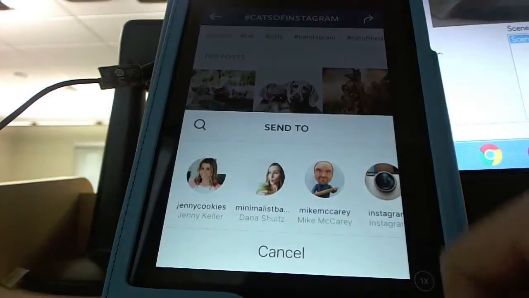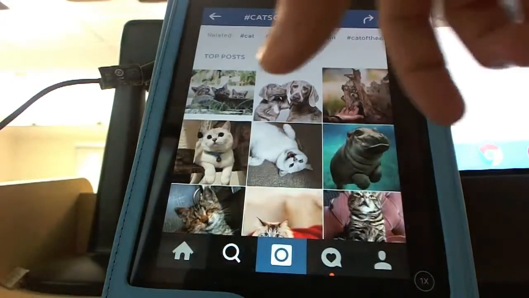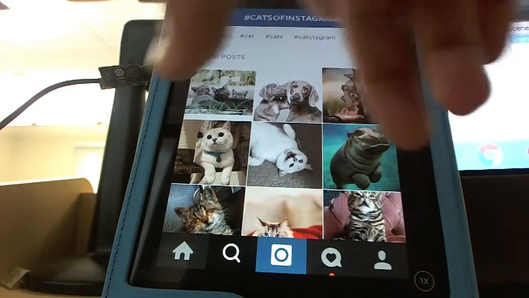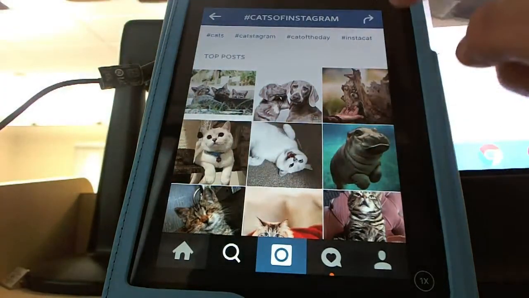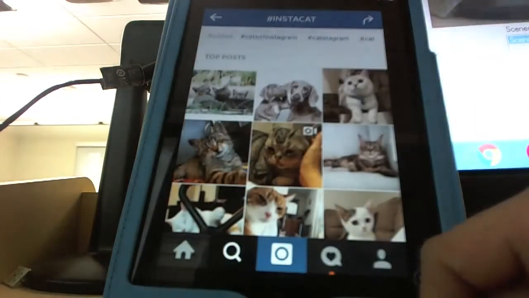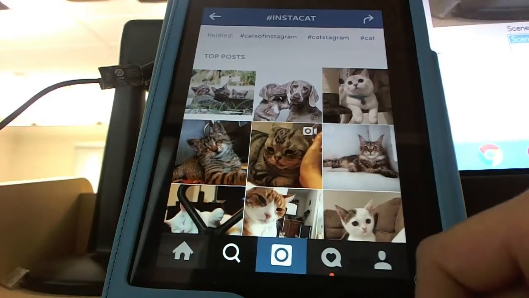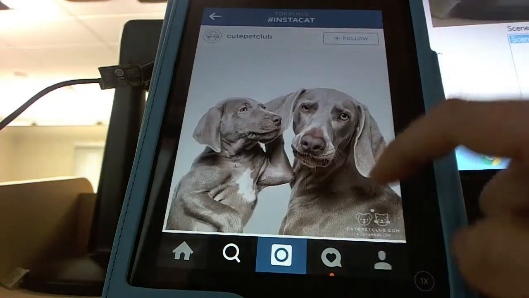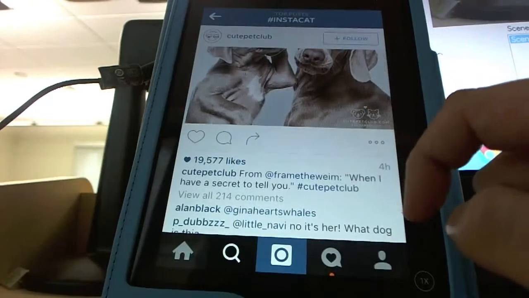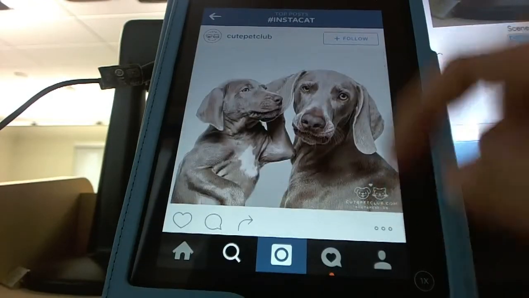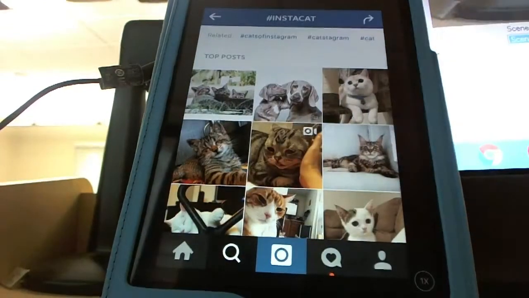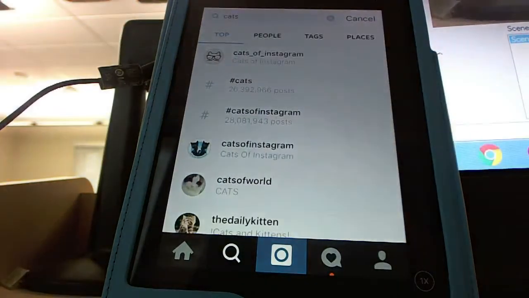What's that there? Okay, sent to. We'll look at that later. Related cat, related tags up here. Instacat. That is not a cat. Okay, so search. It's very valuable.